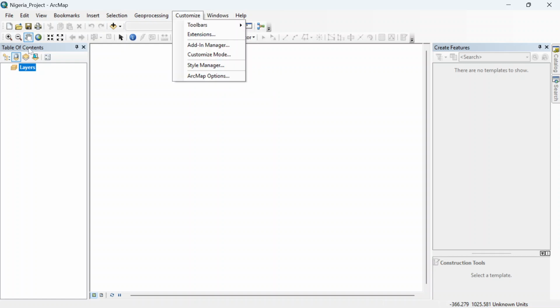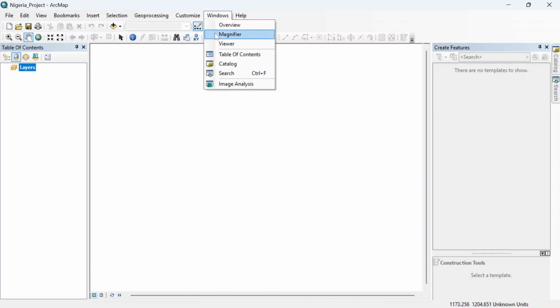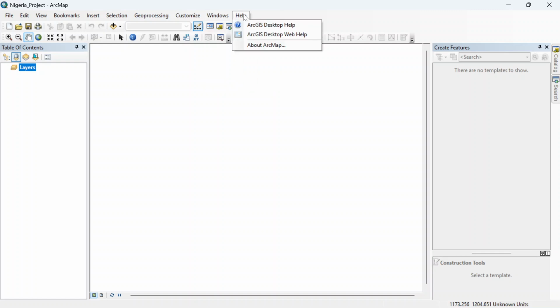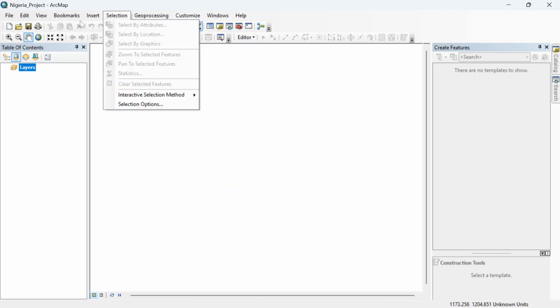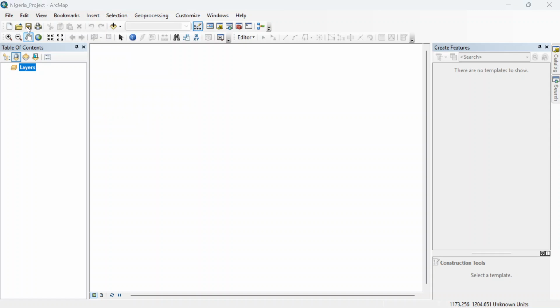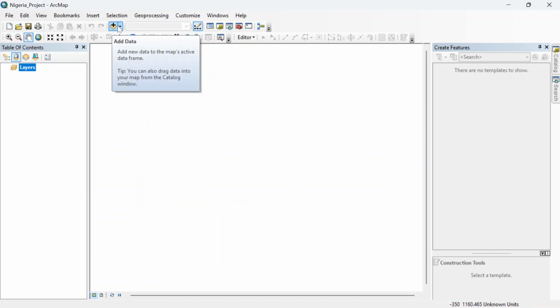If you look at the left hand side, you see table of contents, you see catalog. It is in this Windows menu that you bring them out in case you don't see them on your interface. That is what organizes your map. And lastly, we have Help, which is just basically documentation. Thirdly, we have the standard toolbar, which shows new, open, save, and other things on this third row, especially add. This is where we add data from. These give you quick access for common tasks.